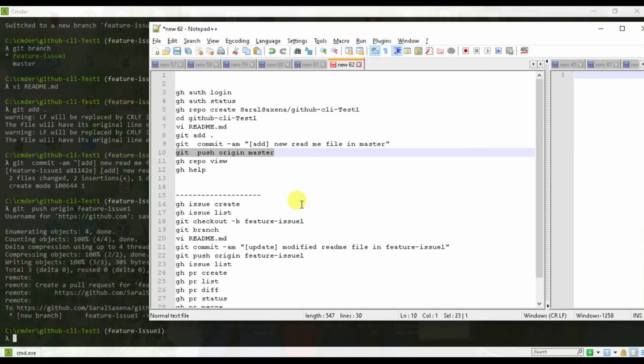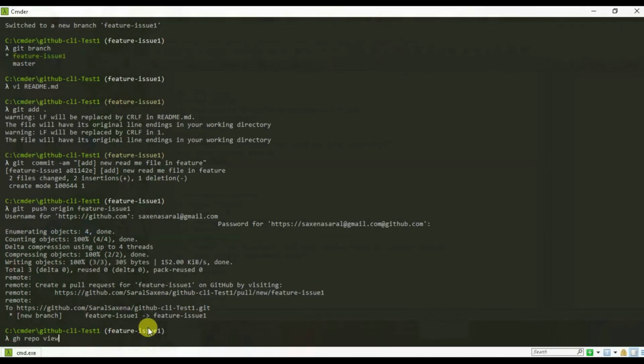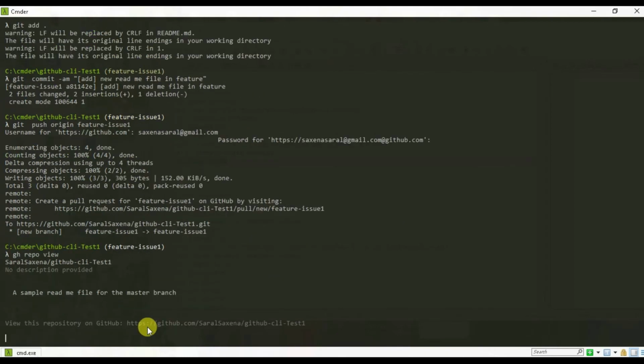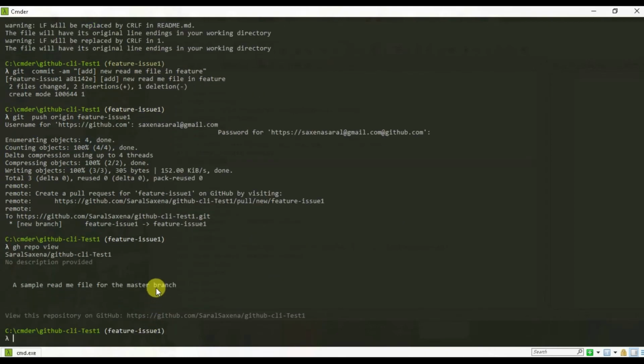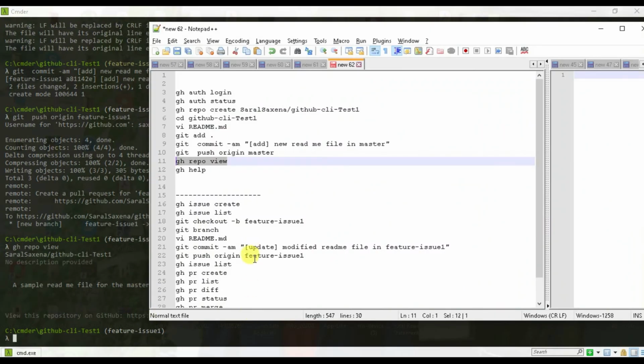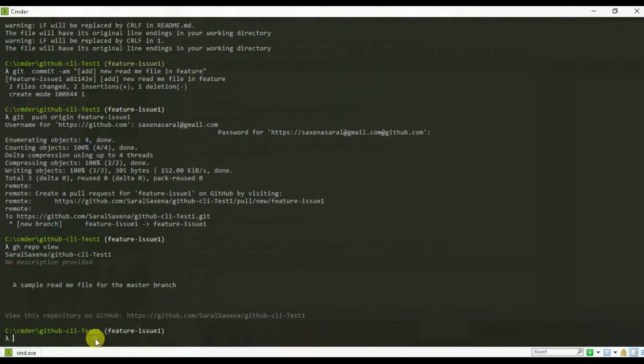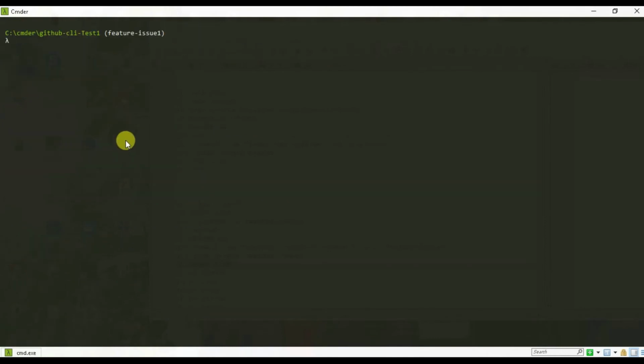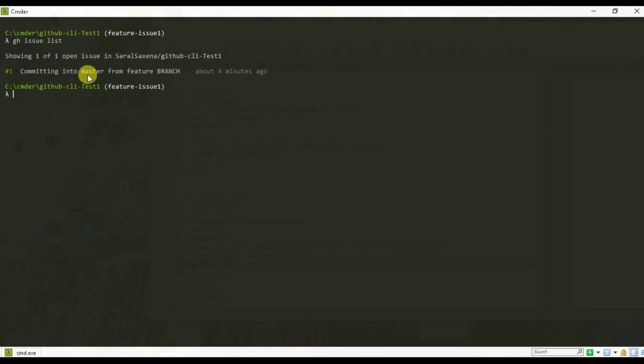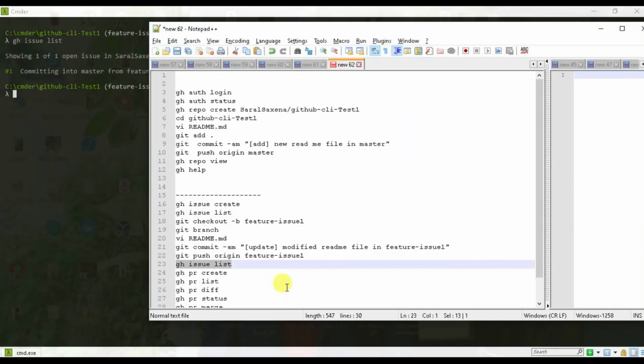Now what we can do is still try to view the repo, because we have created a new branch. So if we try to view the repo, it says that the master branch was there. Okay, so no problem, repo view, let it go as it is, and we have pushed the changes. Now what we can do is first of all list the issues, what kind of issues are there right now. It will show me that there is one issue opened by Saral, which says that we have to commit into master from the feature branch, and it was opened 4 minutes ago. So no problem for this.